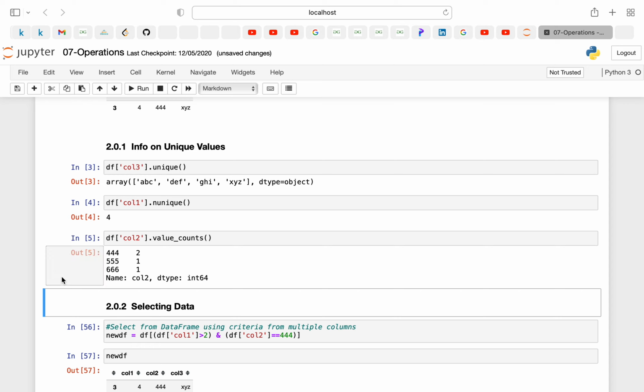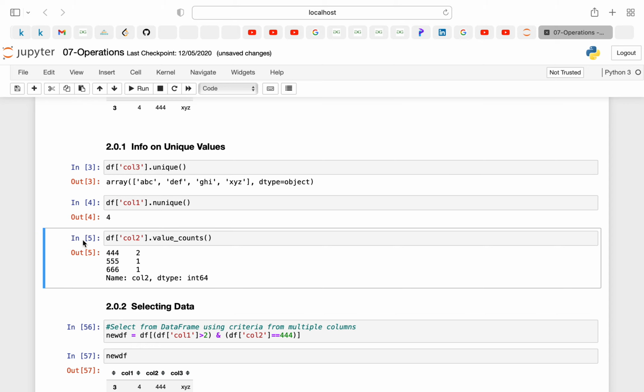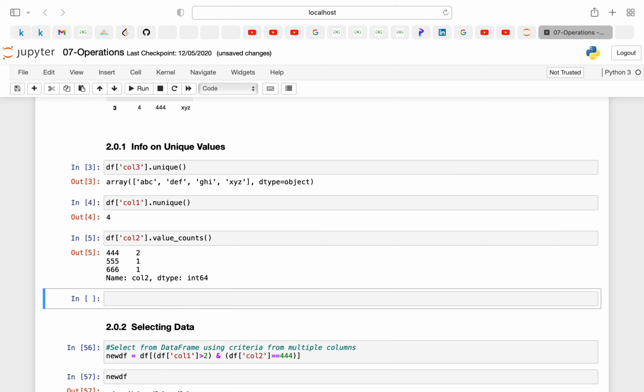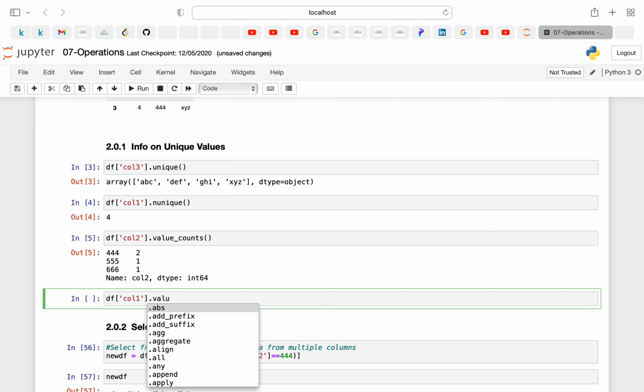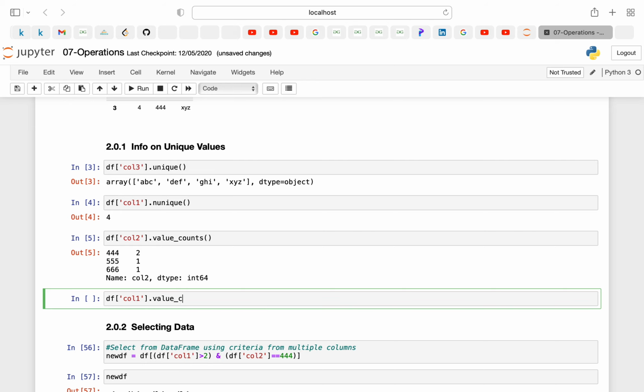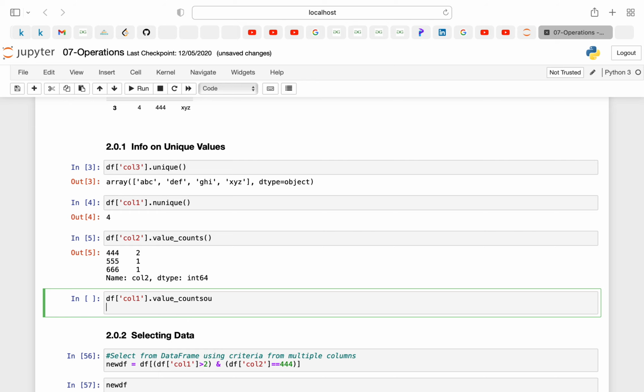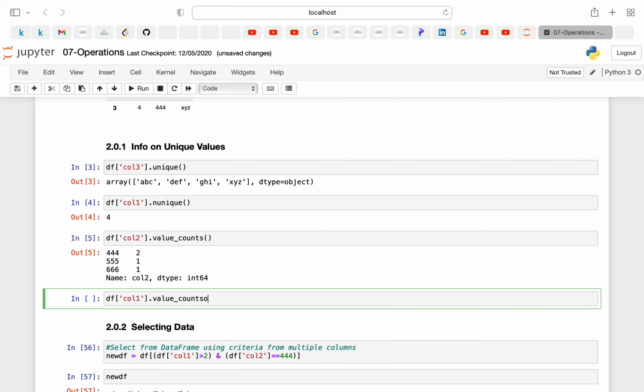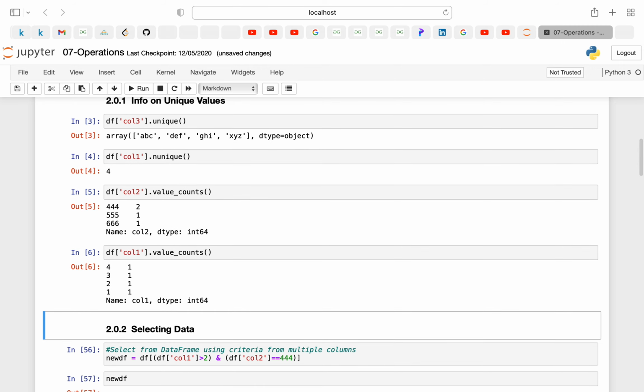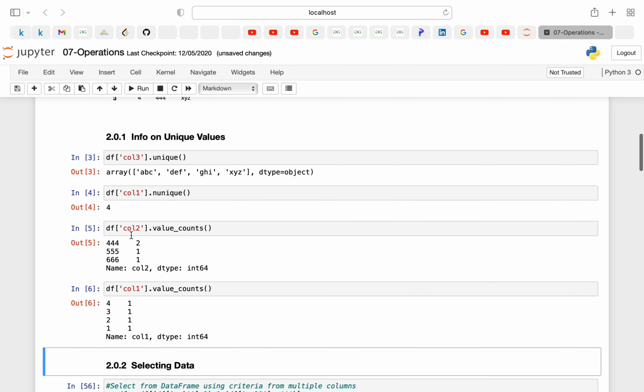So how can we write it? df of that particular column. Suppose I write df of column 1 dot value underscore counts, sorry, and it's a function. So as you can see, whatever values I have, I'll get their counts.